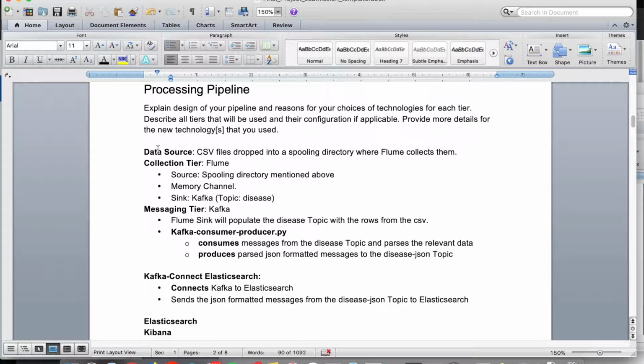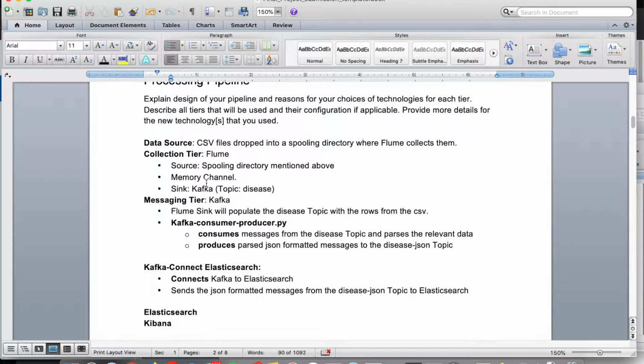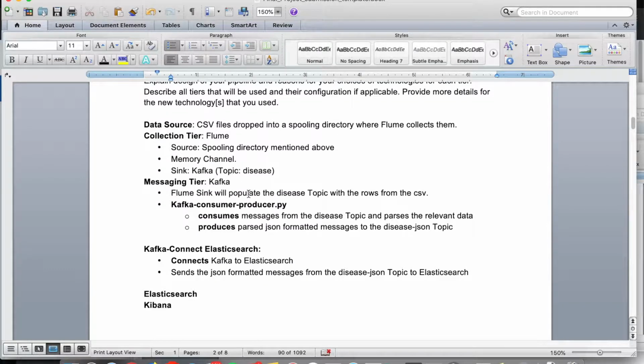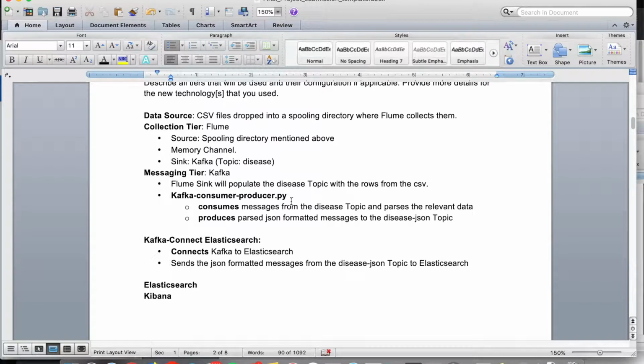Regarding my pipeline, my data source will be those CSV files, and then Flume will collect them at the collection tier, and then we'll drop them at a Kafka sink where they will go into a topic, as is, the rows from the CSV. And then I have a Python script, kafka-consumer-producer.py, which will consume the messages from the CSV and then process them, parse them, and then produce JSON formatted messages, which will go to another Kafka topic.